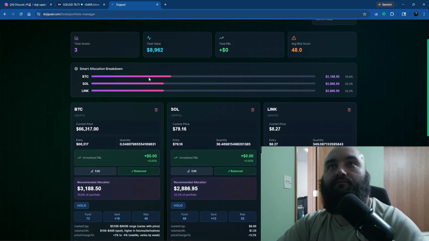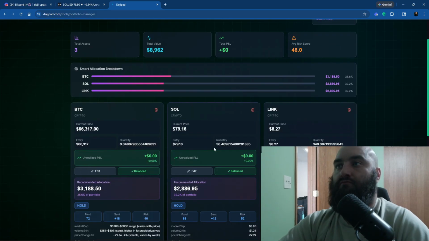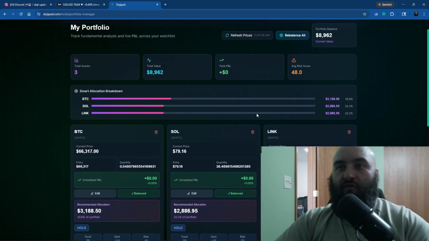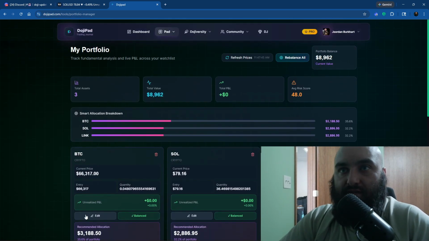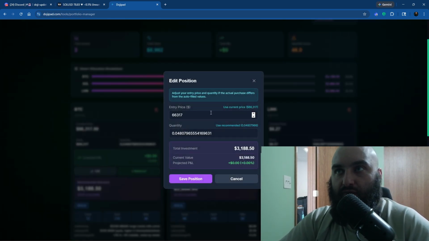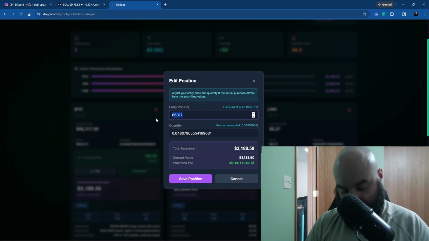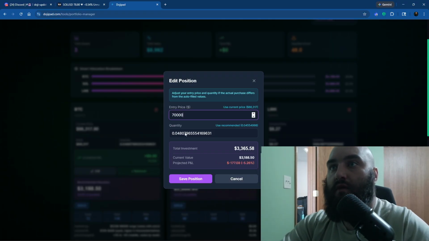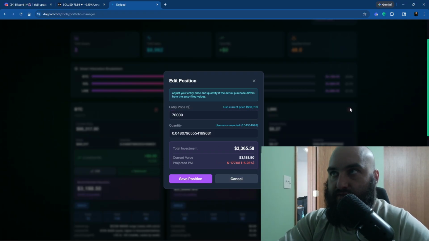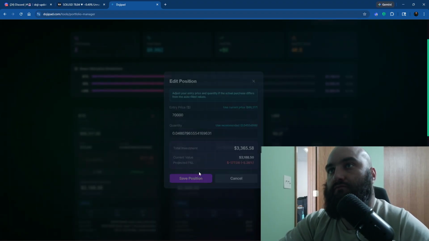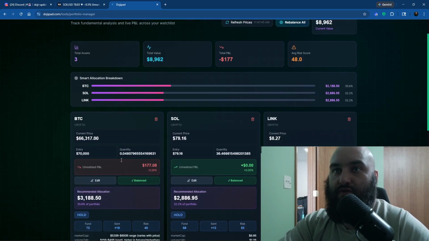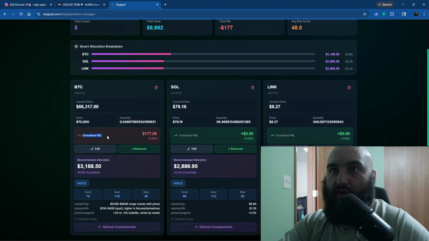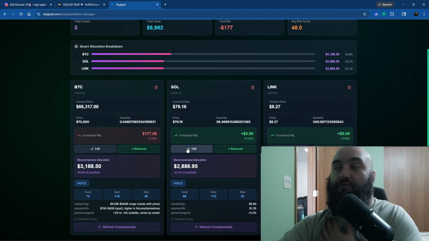Awesome. And if you ever wanted to, you can come back in here. You can edit these too. So let's say you actually bought Bitcoin at a price of like 70K, and you have the same amount of Bitcoin. We'll just save that there, just so you can see what this looks like. So you can see you'd be down just a little bit. It will do a running P&L here for you, which is pretty cool.